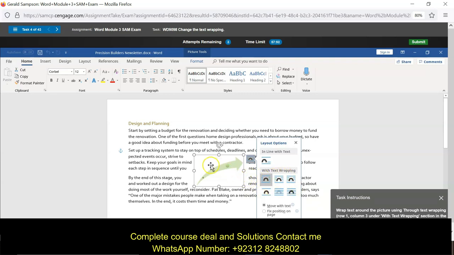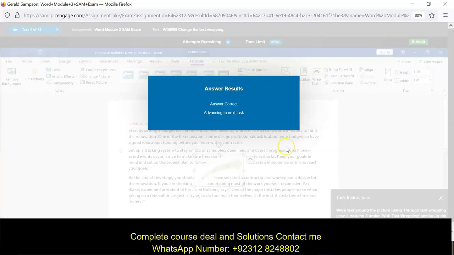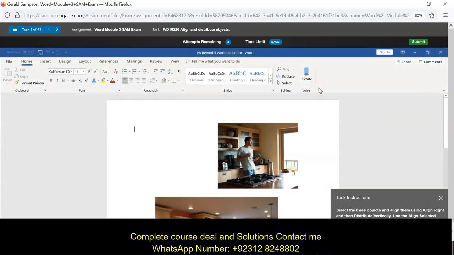So let's go in here. It says wrap the text around the picture using Through text wrapping. The easiest way, I think, to do this is go up here to Format and then to Wrap Text. There's Position, and there's Wrap Text. I'm just going to pull this one down and choose Through text. I could have found it over there, but up there is easier.